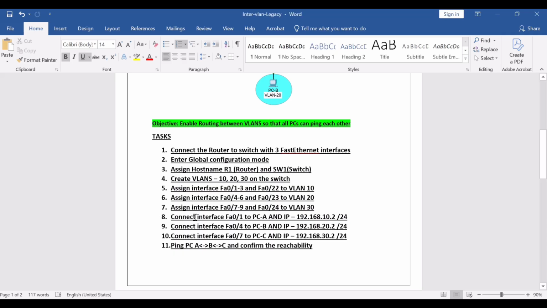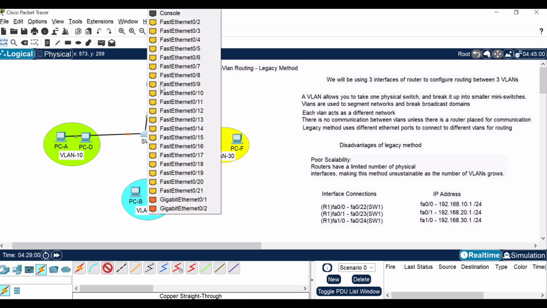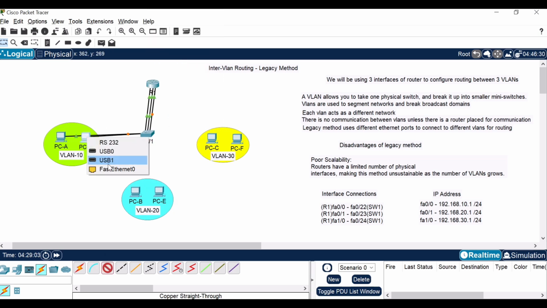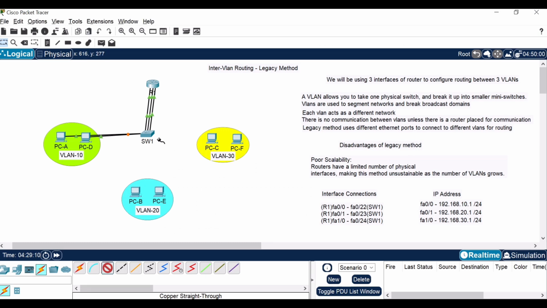What is the other task? Connect interface FastEthernet 0/1 of the switch to PCA. Let me connect 0/2 also to PCD. Then FastEthernet 0/4 to PCB, and let me connect another one, FastEthernet 0/5 to PCE.